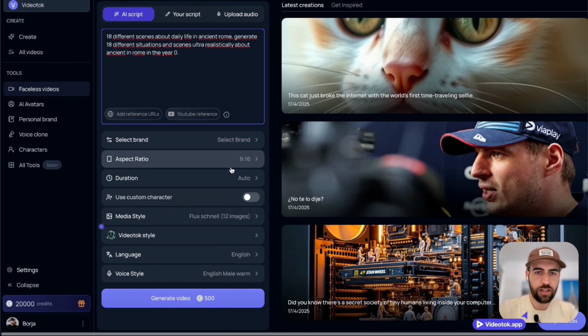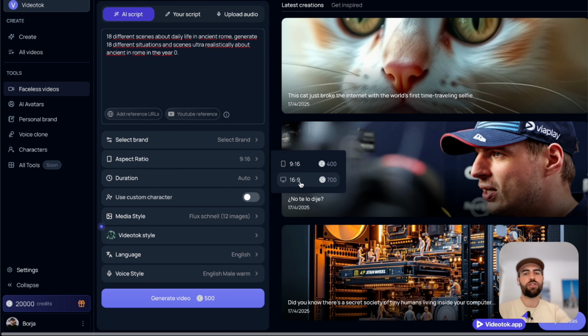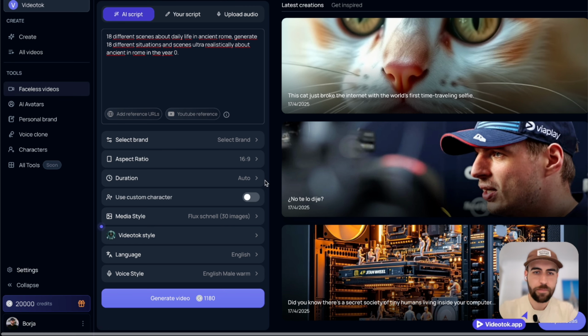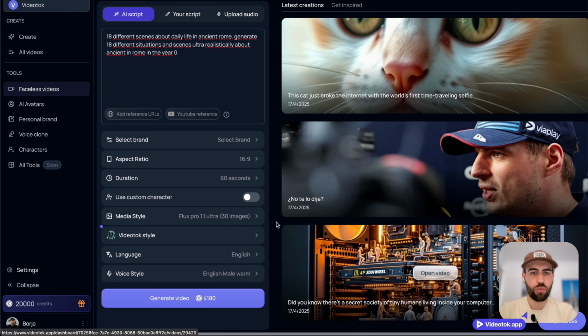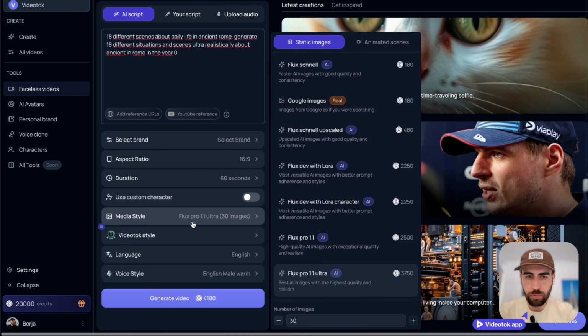And then here I'm going to select everything. So for the aspect ratio, I'm going to go with a horizontal one, so 16:9. For the duration in seconds, I'm going to go with 60 seconds. And then I'm not going to use any custom character. For the media style, I'm going to go with the best model. So for me, it's Pro 1.1 Ultra, because I want to add the best possible characters and the best possible images into my video. And then I will animate those images.